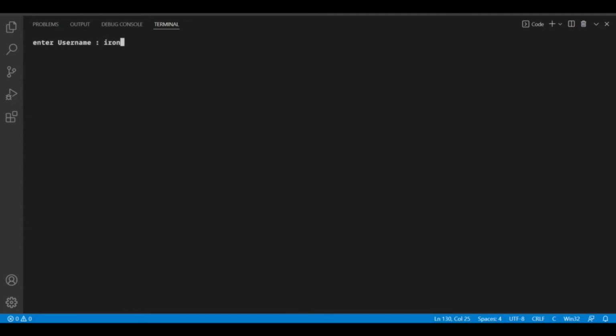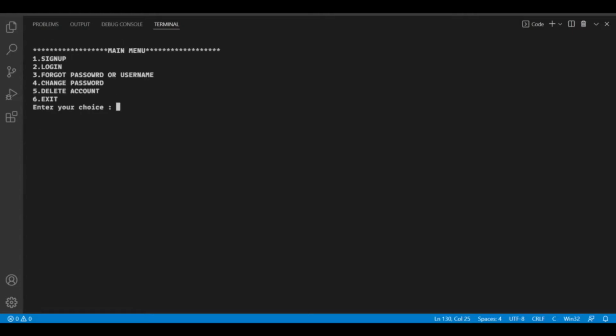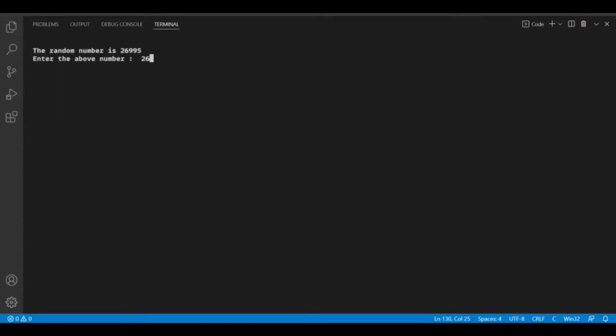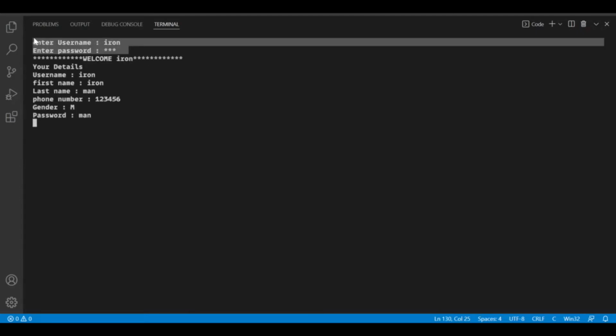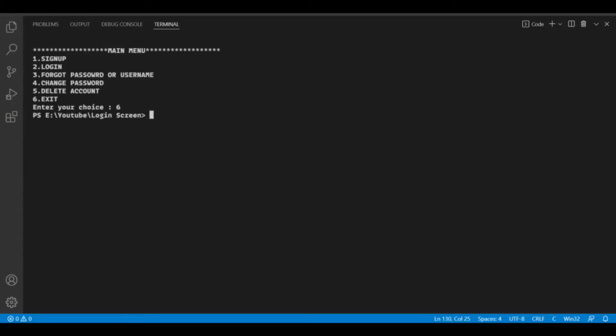Let's log in our username, and it is showing in new screen. Iron, and there it is. And let's change our password. Okay, so now what we want is that after the login the details of the user will come in a new screen. And so for that, you know what we're gonna do.